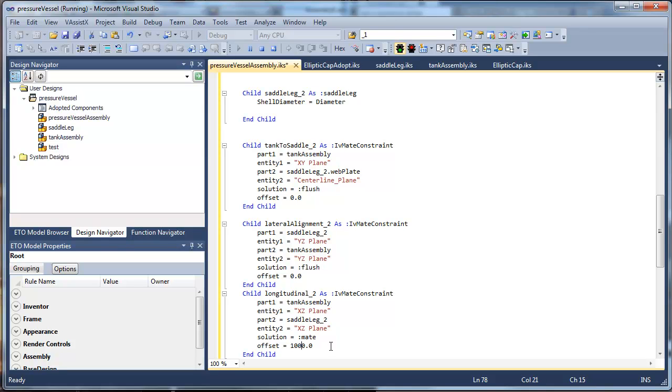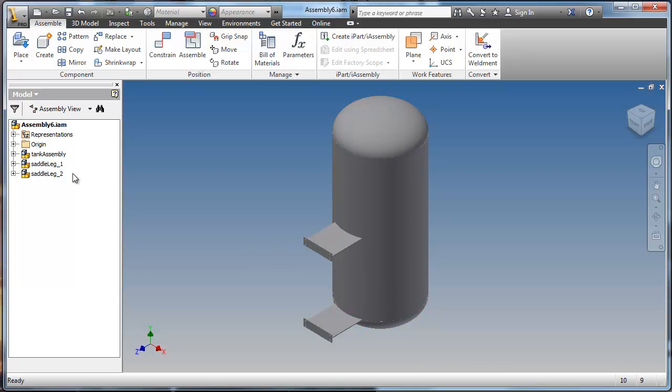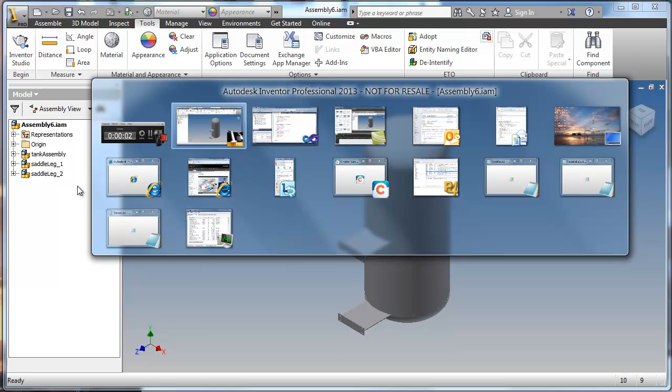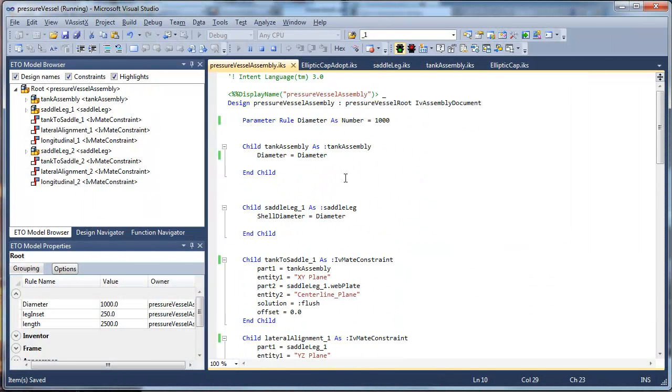Hit save. Oh, we'll change the value a little bit, and then look at the result. Of course, these are not really the correct longitudinal positions for those legs. So what we're going to do is add some more rules to control the longitudinal position.